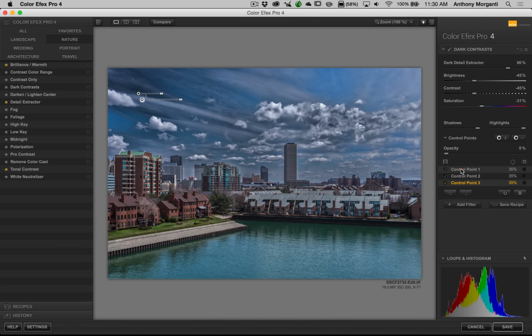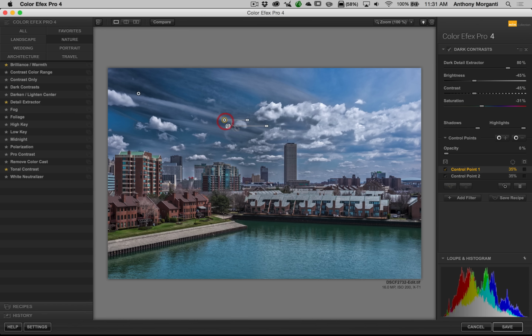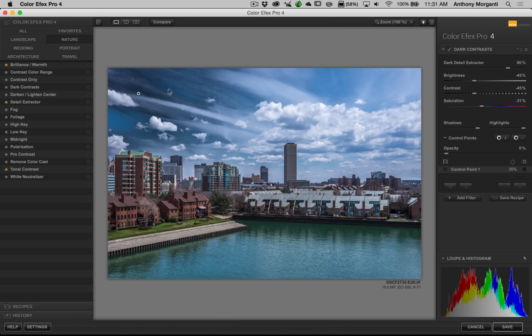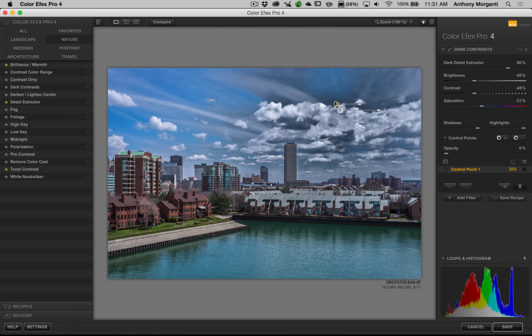Now, if I don't like any of these, I could just highlight them. Let's say I want to get rid of this one. I could then highlight it there and then click the trash can. And I want to get rid of that one. Let's say click the trash can. Now I have one over here. I could move it around though, if I want, move it over there.